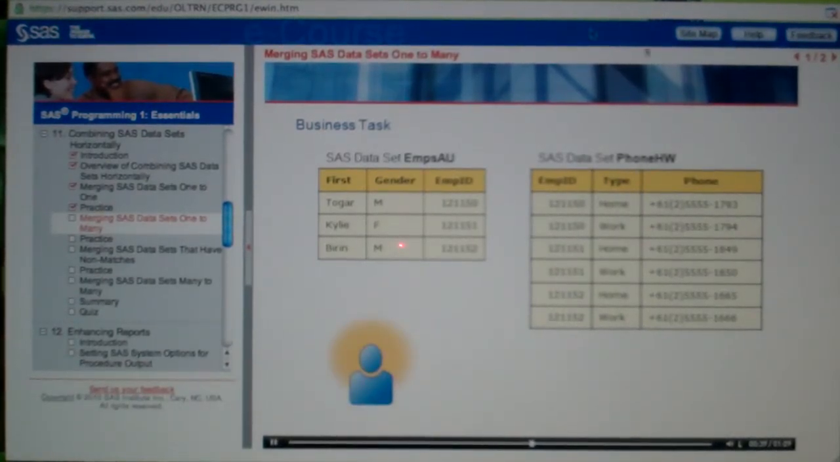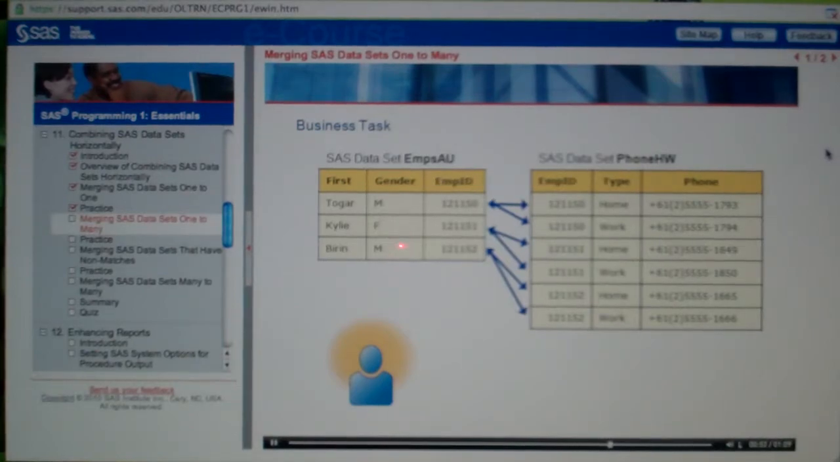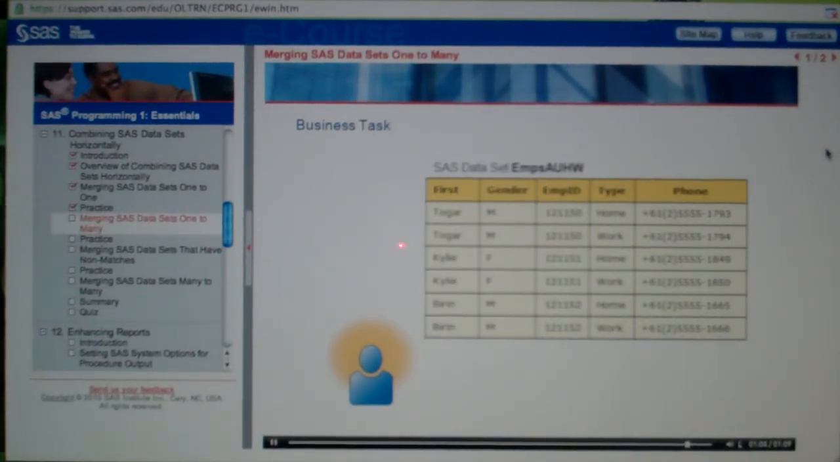These datasets have a one-to-many relationship. The same employee ID numbers are listed in both datasets. EMPS AU has one observation for each value of EMP ID. Phone HW has two observations for each value of EMP ID, one for the home phone number and the other for the work phone number. Your output dataset, which you'll name EMPS AU-HW, will have two observations for each employee.